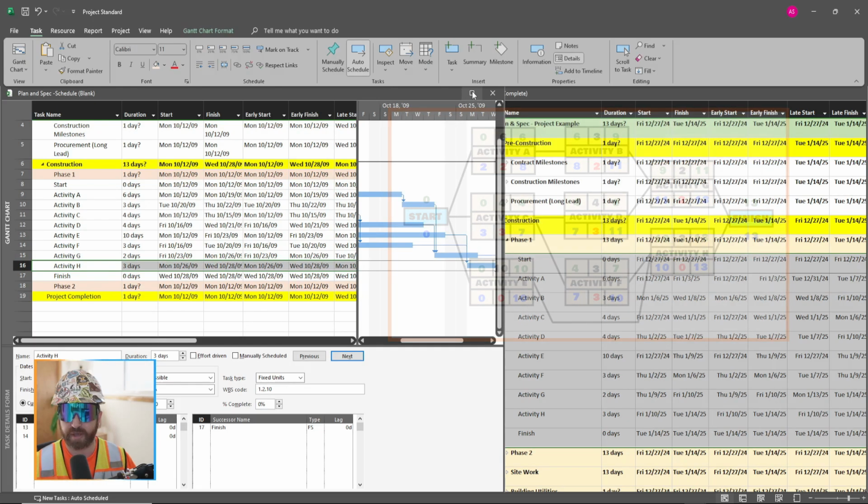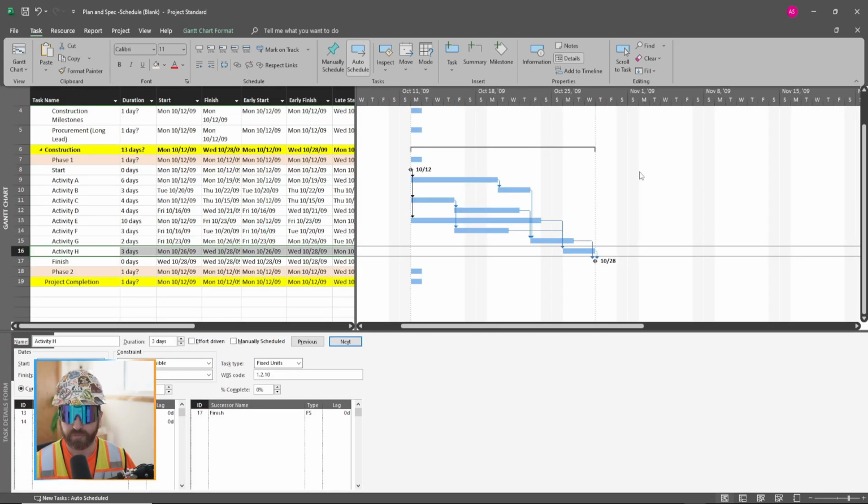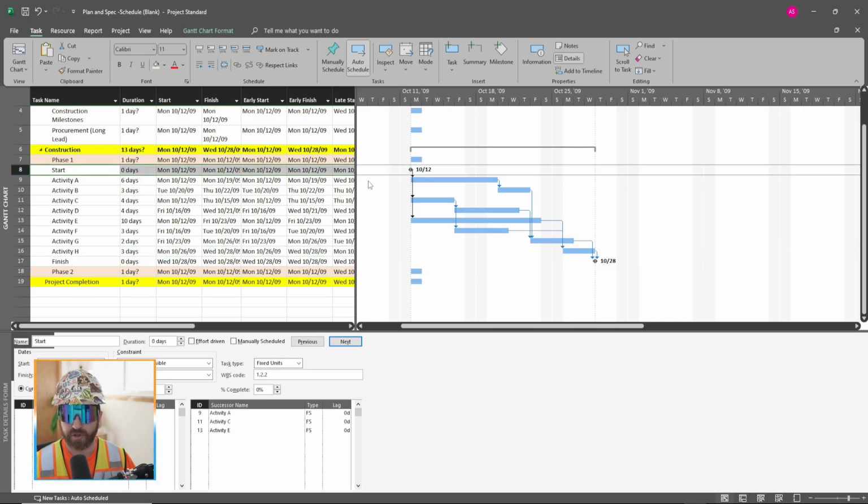And I'm going to expand this schedule now, so we can see the full logic or sequence of this schedule from our start, which is listed here. And just a general note, when we have a milestone, it is shown as this diamond by default. You can change that, but this is just what it sets. Same thing with our finish. We show a 0-day milestone.